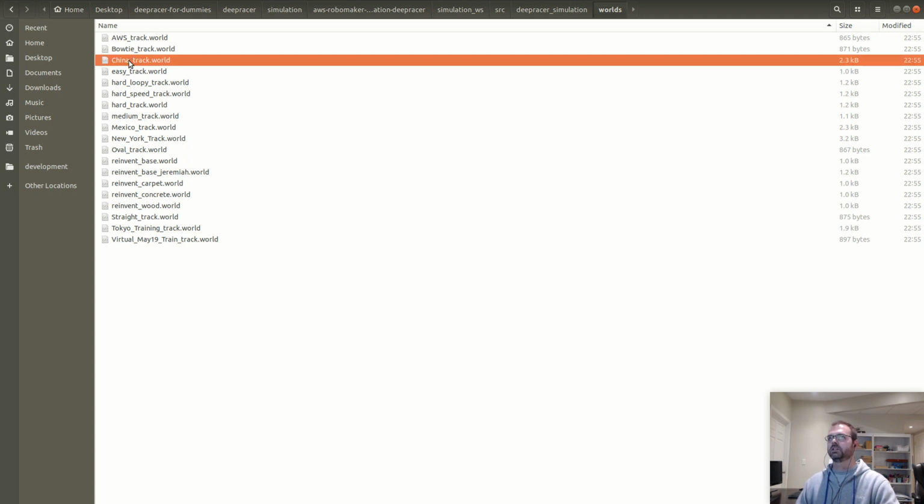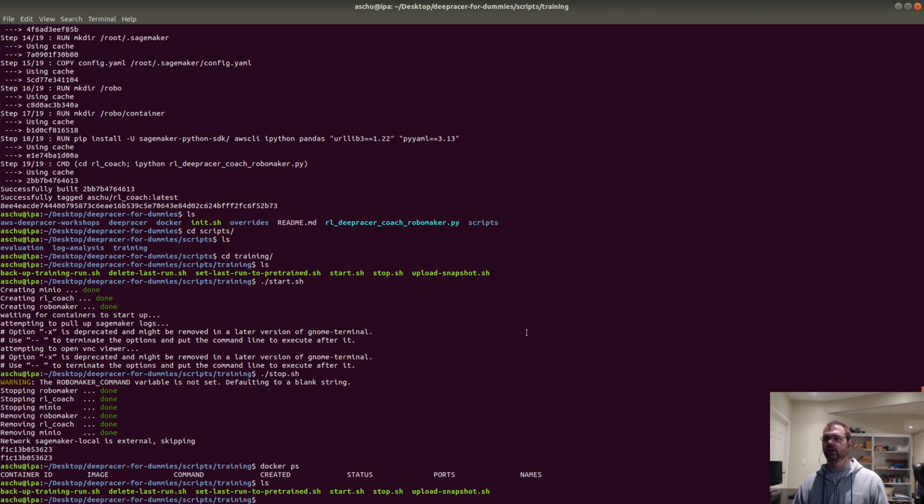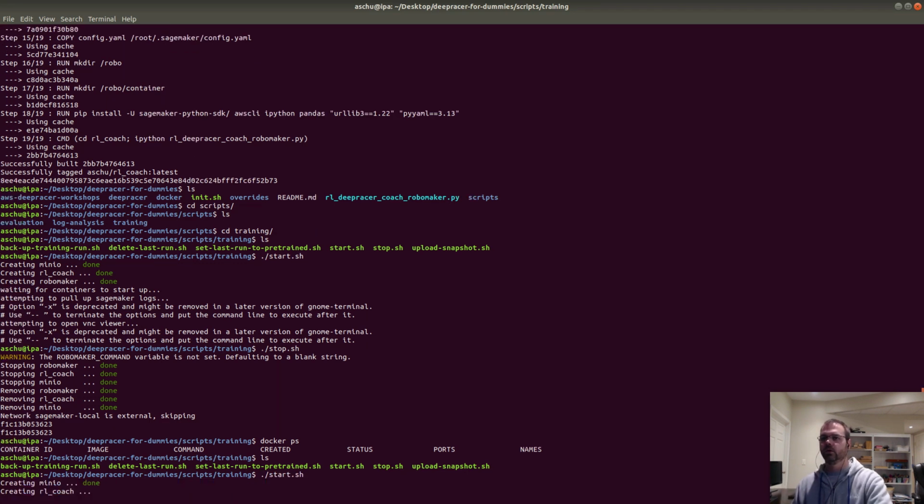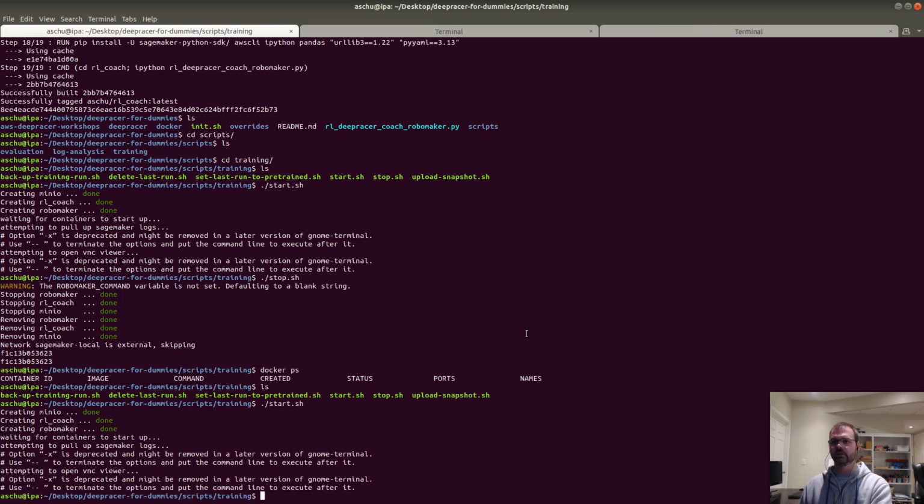So, for instance, if we wanted to switch to the China track, then we could grab that name, replace it in there, save the file, and then from within the scripts directory, if we run start again, this is going to bring up our training environment, but instead of the AWS track, it's going to use the China track. So we'll wait for this to come up, and then we'll see RoboMaker, or Gazebo rather, and it's going to show us the China track instead.